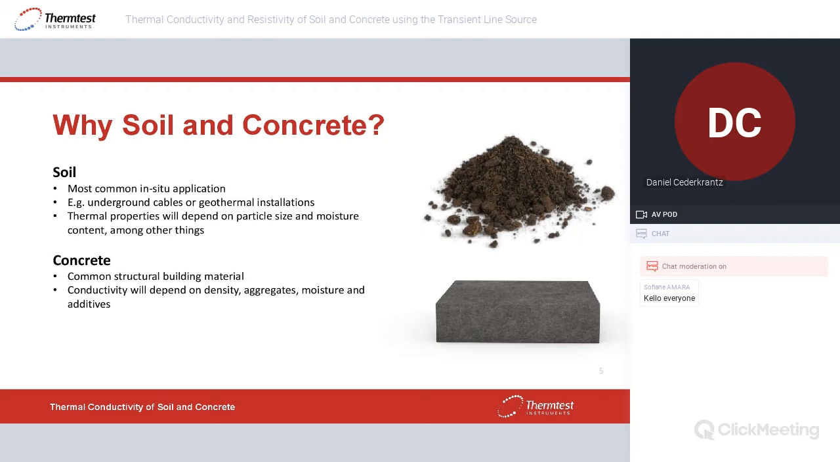And the properties of soil, everything from dense clay dirt up to very coarse sand, for instance, vary very much, and the thermal properties will depend on your particle size, for instance, moisture content, and many other things, how the particles will stick together, for instance.